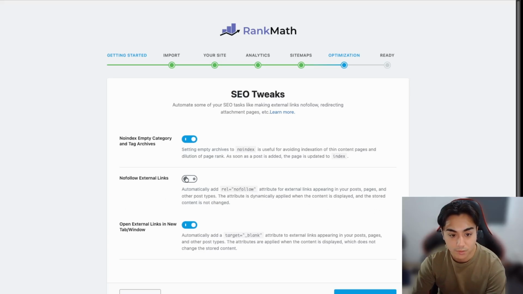So I'll just keep it off by default here. And then over here is open external links in new tabs or windows. So we can keep this on again by default as well, as it's useful if you want to keep your website open. If you have an external link and that's linking to another page. So let's just keep it set up by how it is by default and click save and continue.